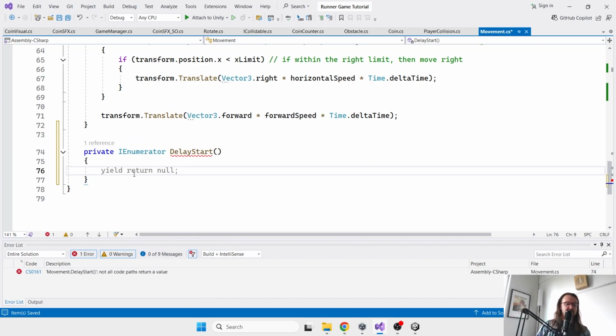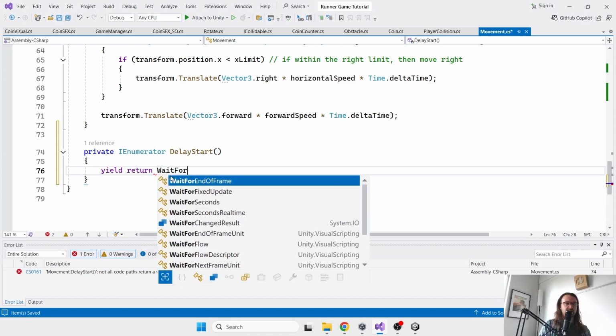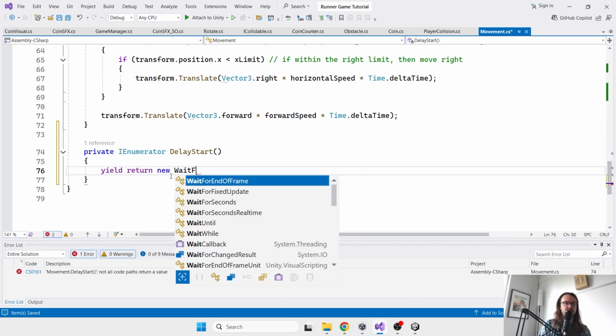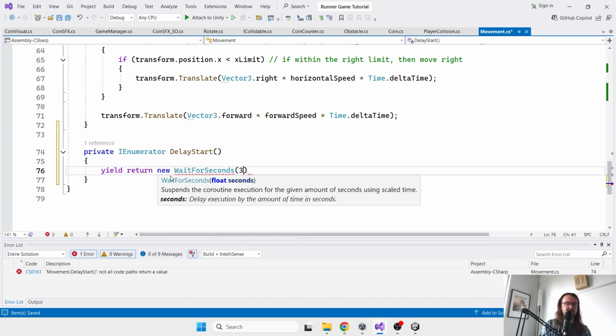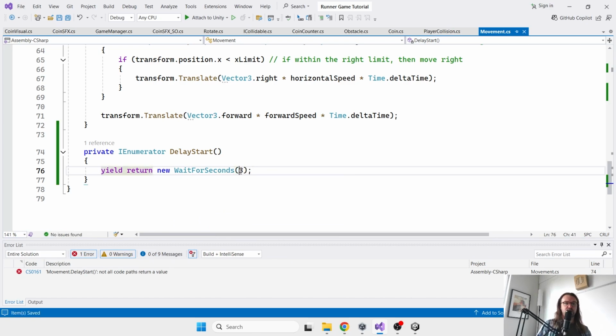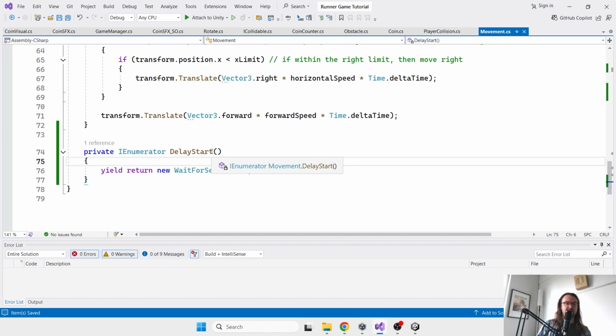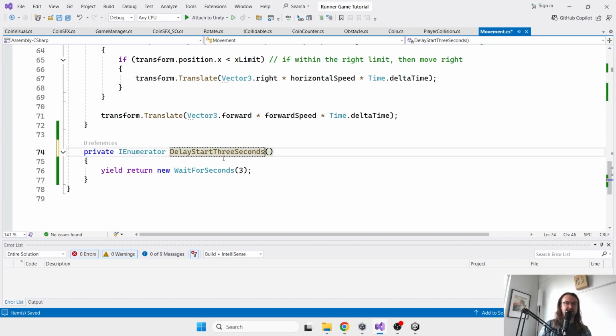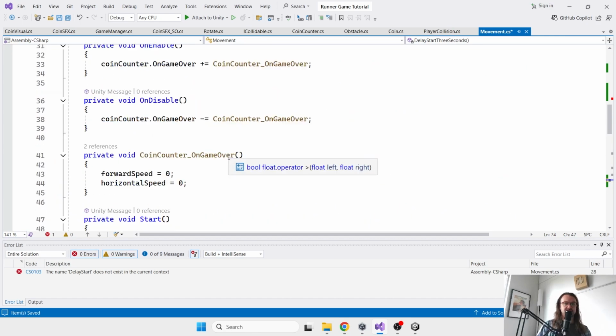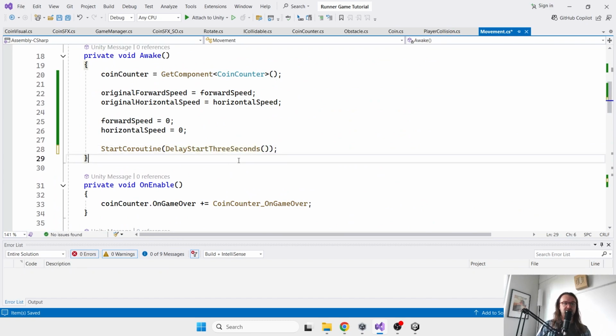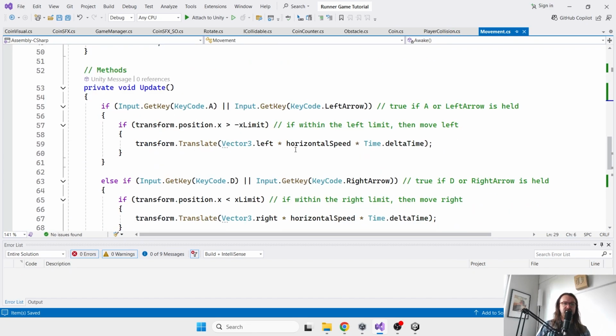Okay, now we do need a yield return somewhere. So you go yield return new WaitForSeconds. We'll put a 3 in there. So we're always going to wait by 3 seconds. So that's okay to have this number hard coded if it's always going to be 3. But maybe I just say delay start 3 seconds. Maybe make it clear. You can decide if you need that or not, but I'll put it. Delay start 3 seconds.